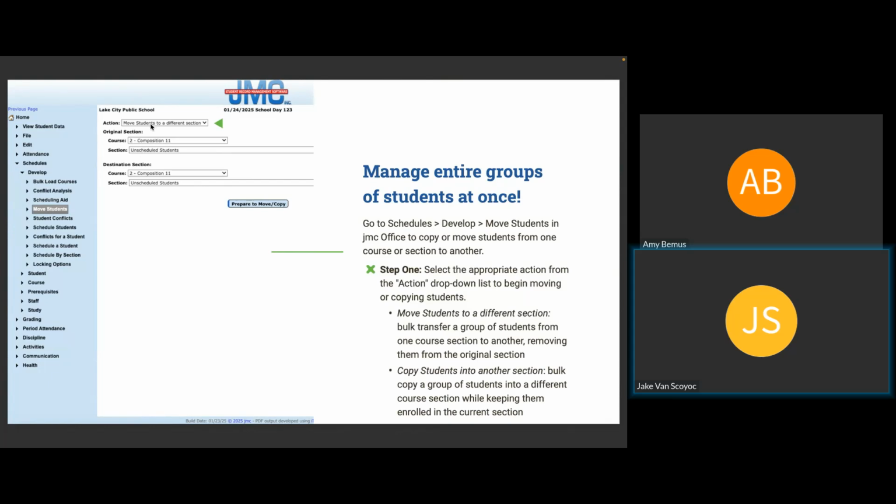So we got two different actions here. Move students to a different section just bulk transfers a group of students from one course section to another, removing them from the original section. So let's say you had kids that were in the third period course and they need to move to the sixth period course. You can just move all of those students. It's going to take them out of the one section and move them into the next section.